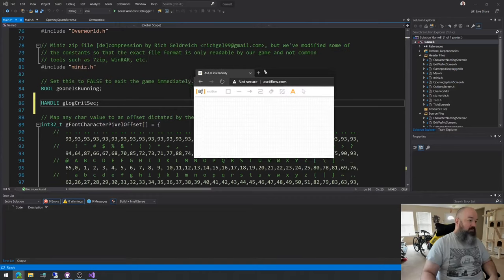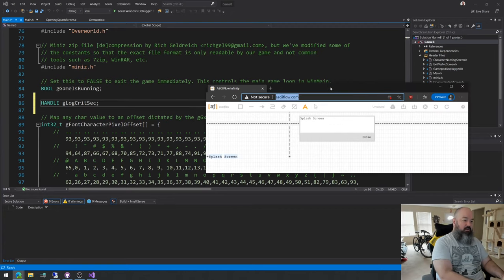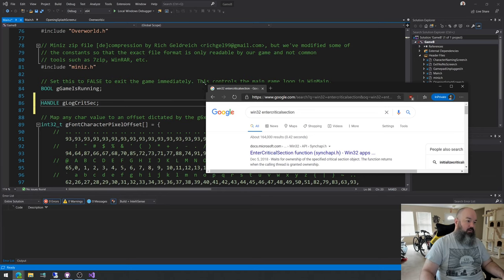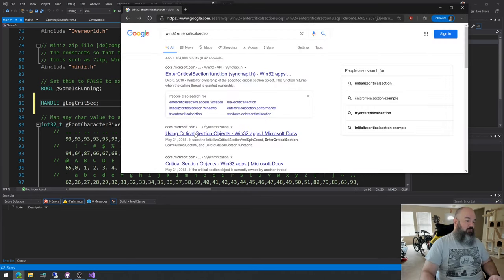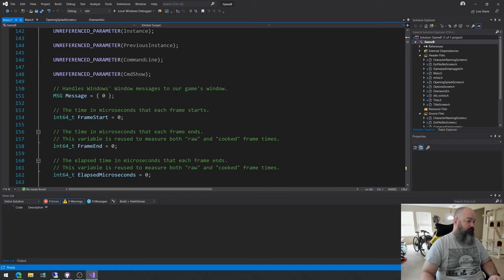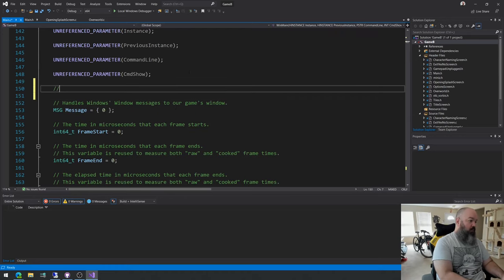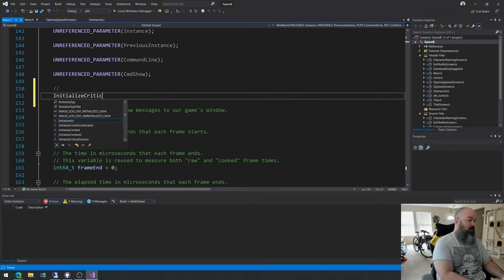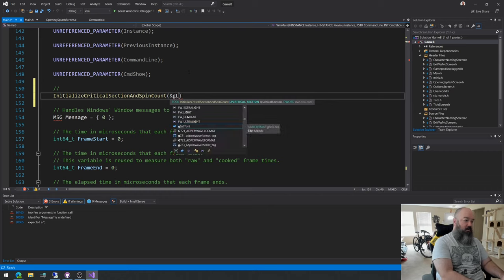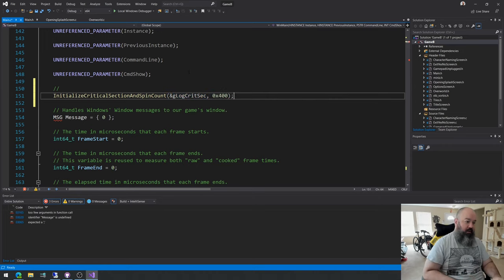So let's look up how to use these things. I know you have to initialize a critical section first, so let's do that. Win32 enter critical section. Let's blow this up a little bit. Or actually, let's go straight to using critical section objects. Initialize the critical section one time only. That's what we need right there. InitializeCriticalSectionAndSpinCount. That's what we'll do. Okay, so starting in WinMain, we'll call InitializeCriticalSectionAndSpinCount, specifying our log critical section, and spin count is an interesting topic.